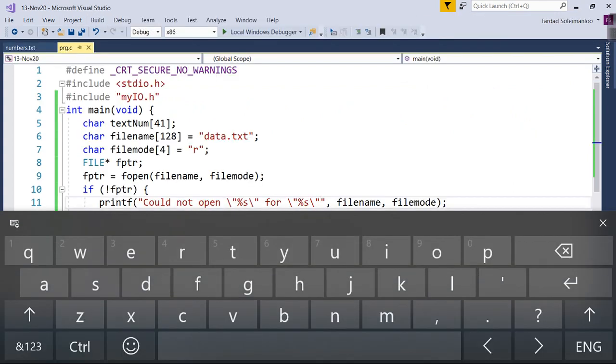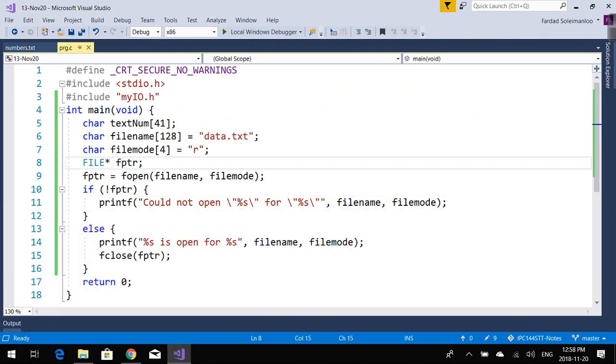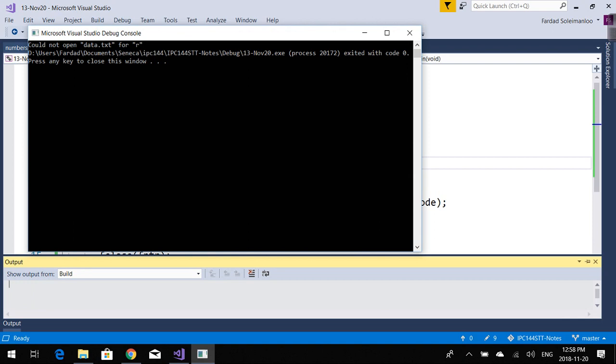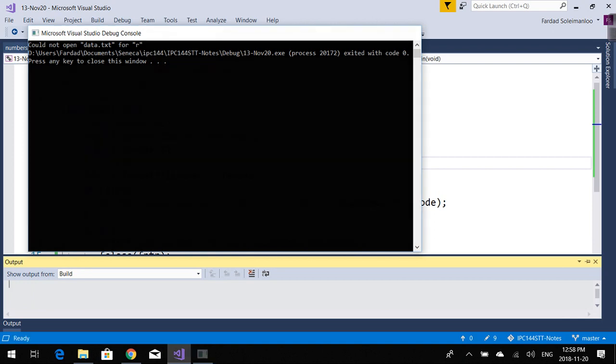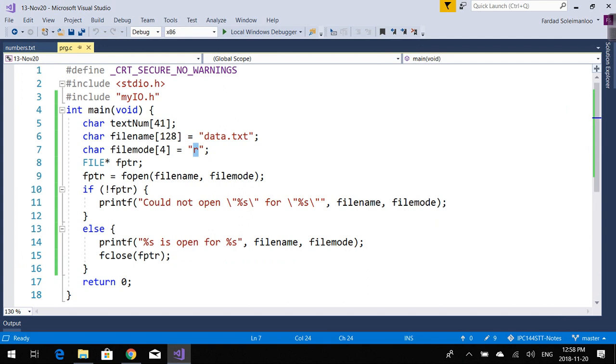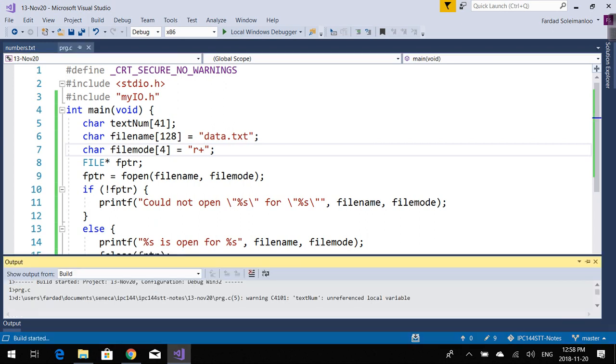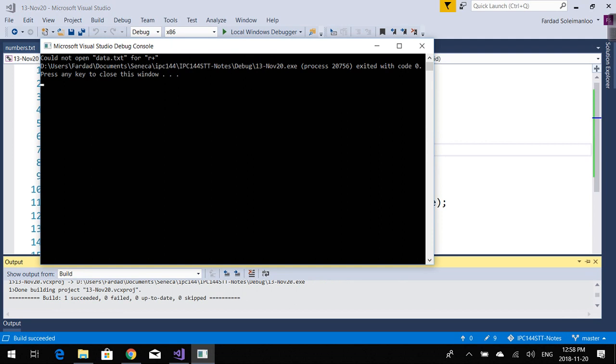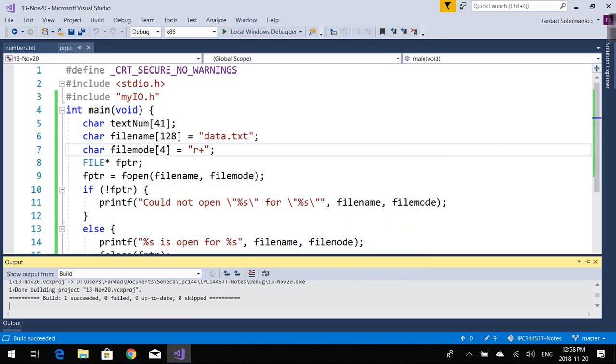Because data.txt doesn't exist on the hard drive, when I run this program, it's going to say it could not open data.txt for R. Now, if I make it W or even R plus, meaning I want to open it for read and write, and I run this, it still won't open it. It says could not open that for R plus. It cannot open it, because it's not there.